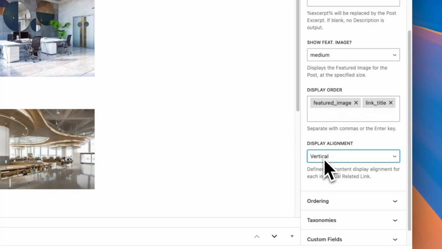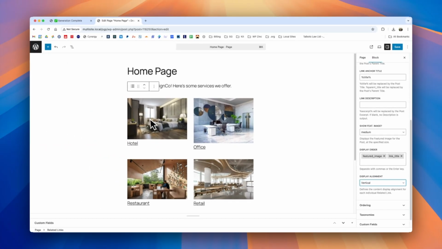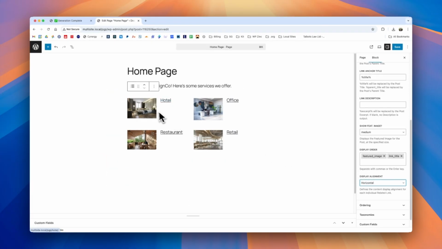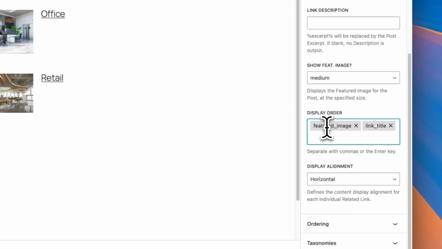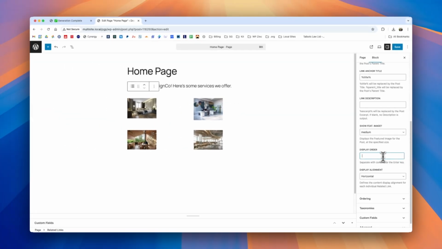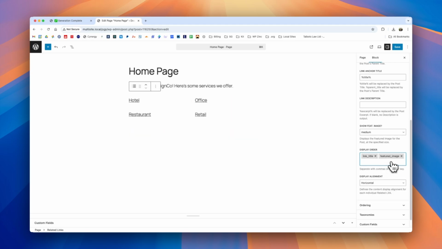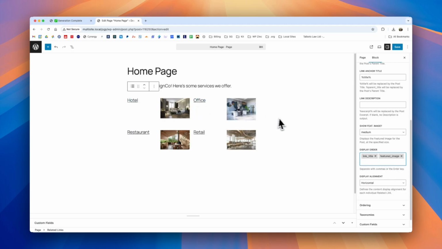So by default, this is vertical, and what this tells the software to do is to output the items vertically. So the featured image should fill the width here, followed by the link below it. But you can also set this to horizontal, and what this will do is then put the image first, because we've got the display order of image here as the first item, followed by the link title. Again, if I remove these and we reverse the order by selecting title and then featured image, we can see how it would look there.